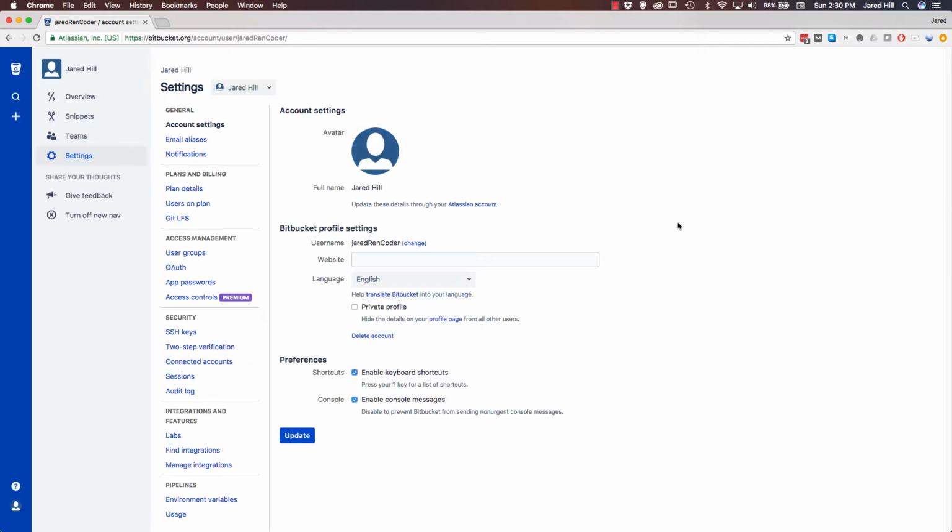And here we're editing the settings for a user. I could click here if I had additional accounts and edit those, but I'm not signed in as any. As you can see here, we've got our full name. You can update some details. You can change your avatar picture, add a website, change your language. You could actually make your profile private as well.